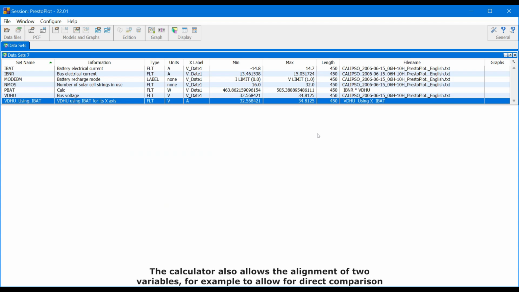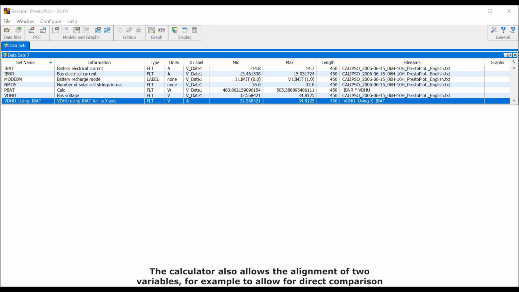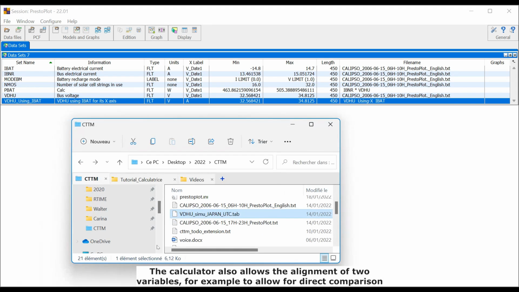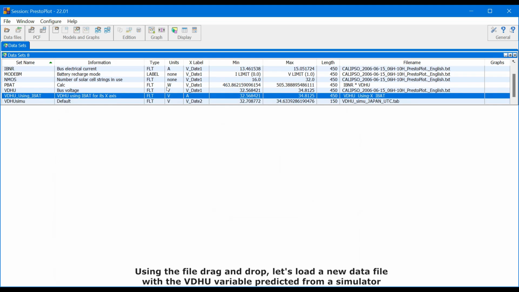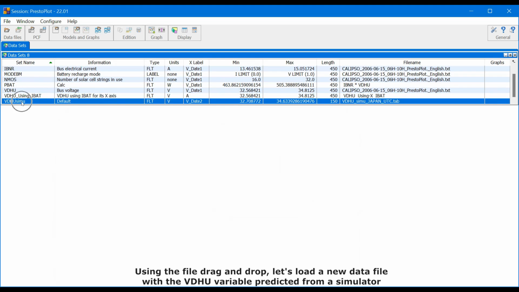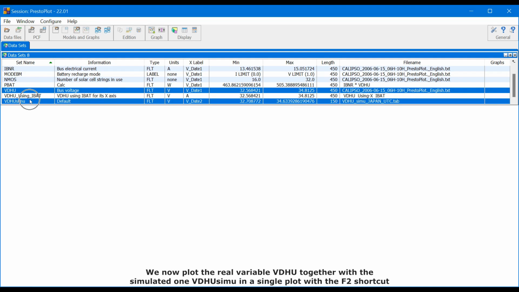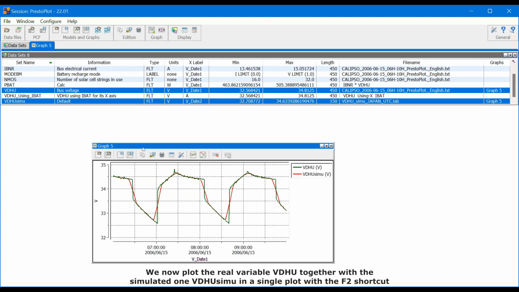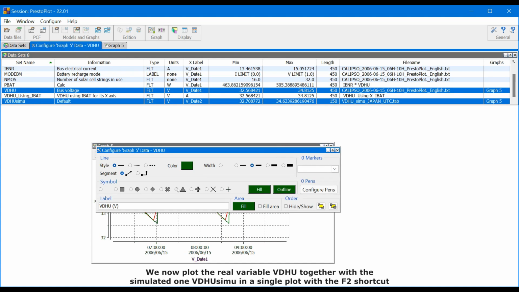The calculator also allows the alignment of two variables, for example to allow for direct comparison. Using the file drag and drop, let's load a new data file with the VDHU variable predicted from a simulator. We now plot the real variable VDHU together with the simulated one, VDHU simu, in a single plot with the F2 shortcut.